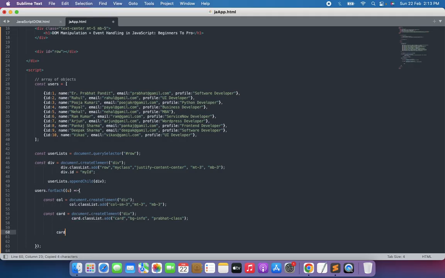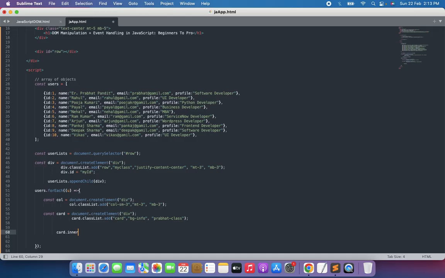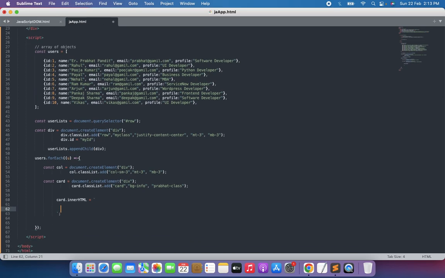So I will just use card dot innerHTML. I can say here html equal to, I'll use here this backtick, and now I'll just create here a couple of divs. First of all I will create here an img element.